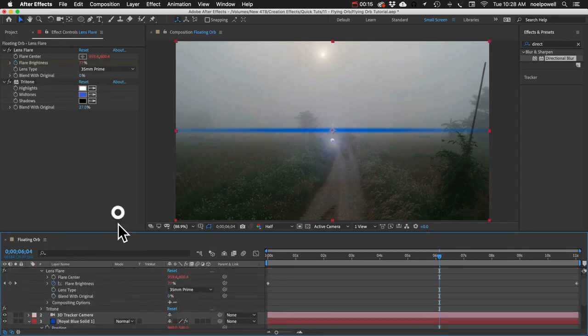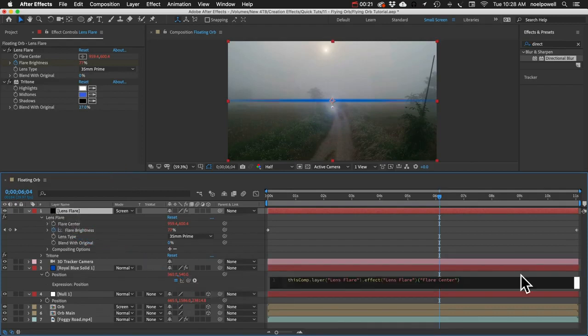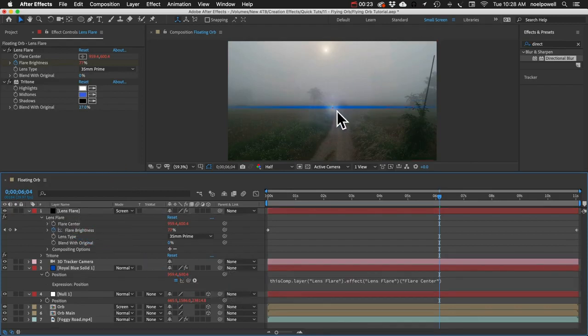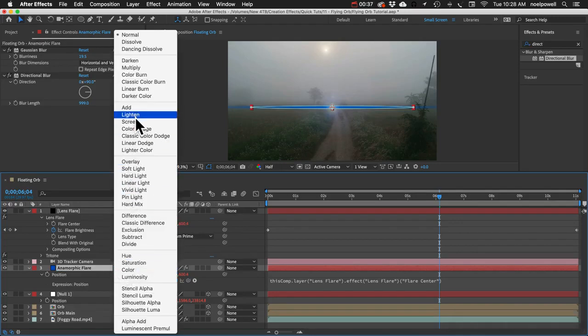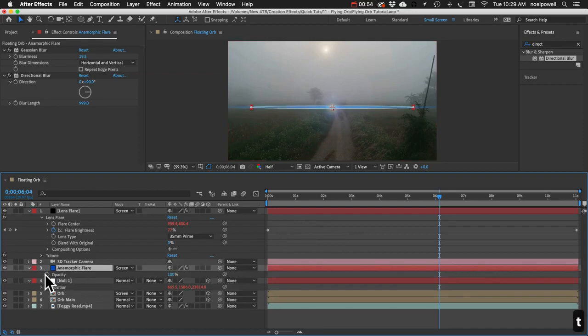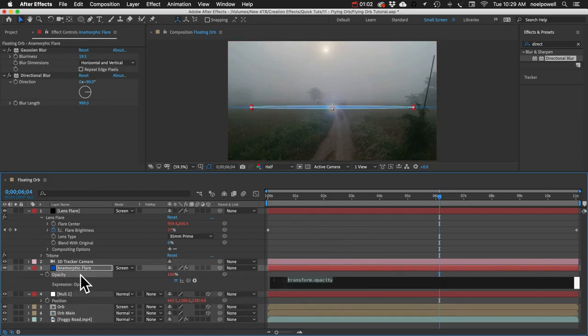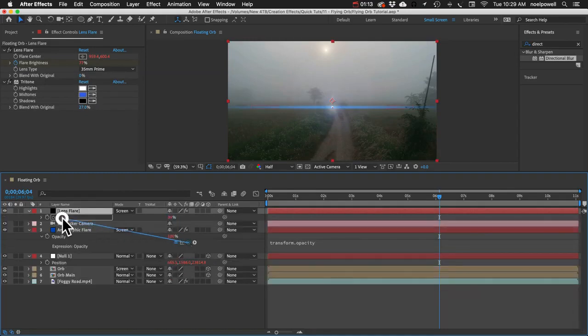So we can just pick whip this one to that one, to the flare center, and that jumps right there. I'm going to rename that to anamorphic flare and set this blending mode to screen. We'll see. Let's link the opacity of the anamorphic flare to the opacity of this lens flare.